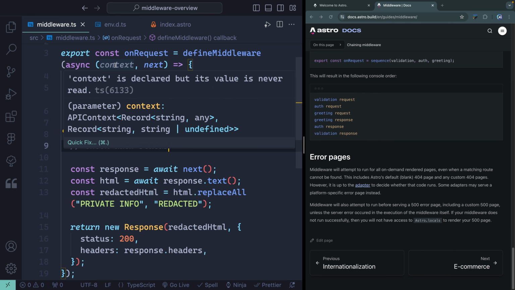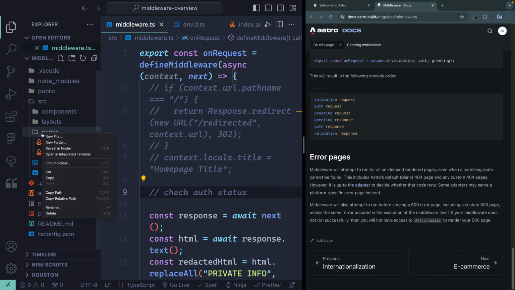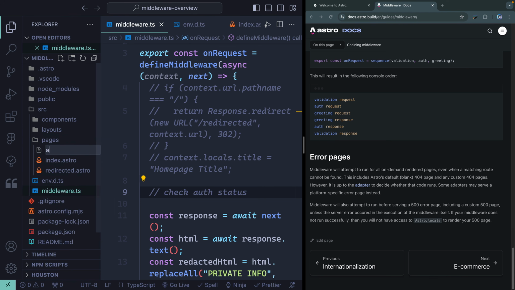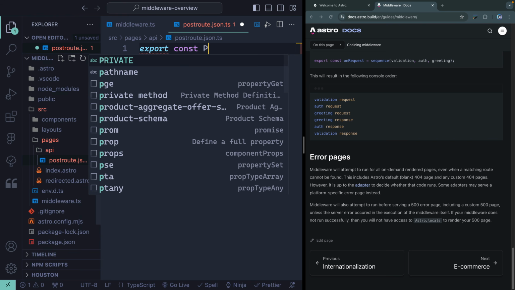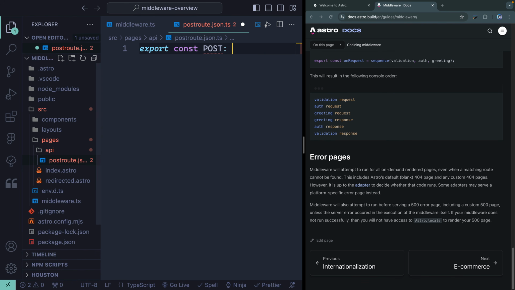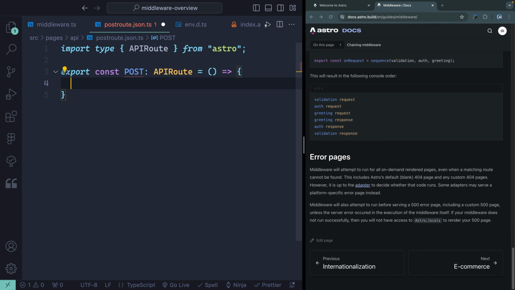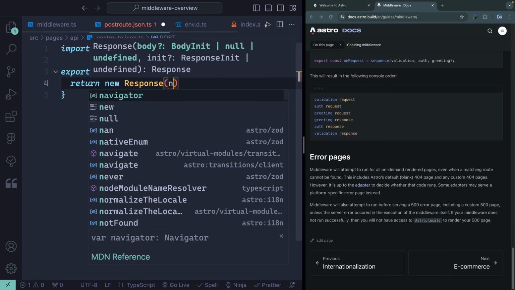This context object will include more than just the standard URL. So let me go ahead and come over here. We're going to create one more route here. This will just be API post_route.json.ts. And here this is an API route. We want to export a const we're going to call POST, all uppercase. And if I want to type this, I can type it with APIRoute. And here we're just going to return a new response, and we'll just say null or something like that.